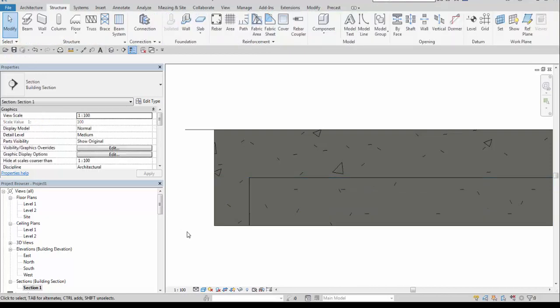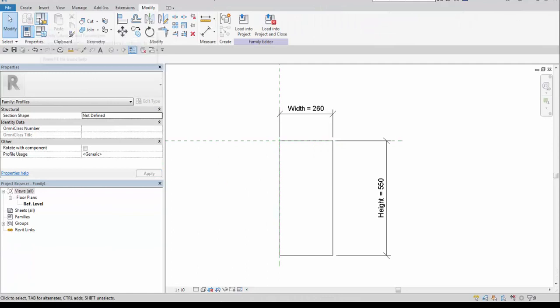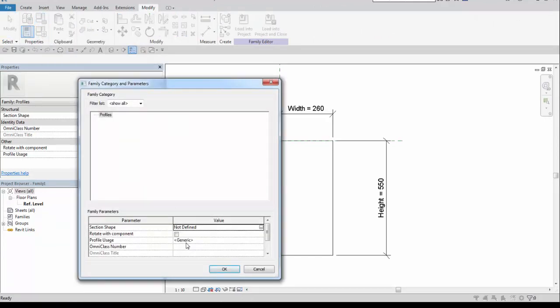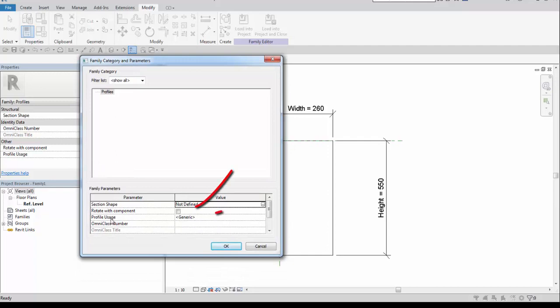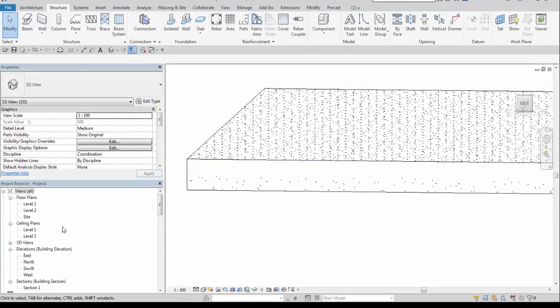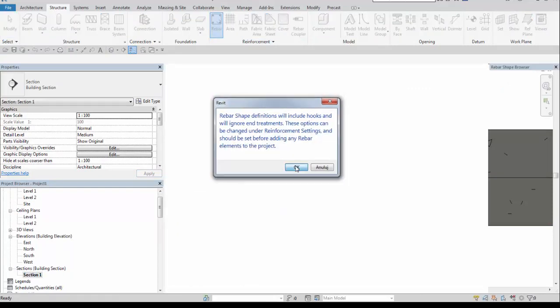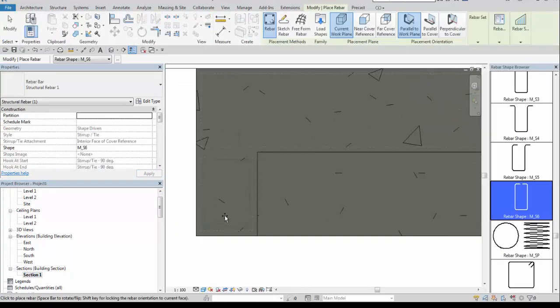So I will have to go to the family editor, family category and parameters, and there is an interesting option of profile usage. Now it's set to generic. I may switch it to slab edge. I load it into the project, overwrite the existing version, and let's go back into the section once again. Now, when I select a rebar, I may also place it in the tie beam area.